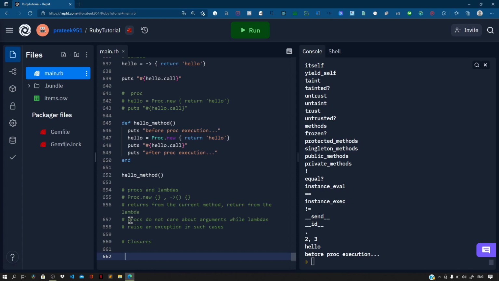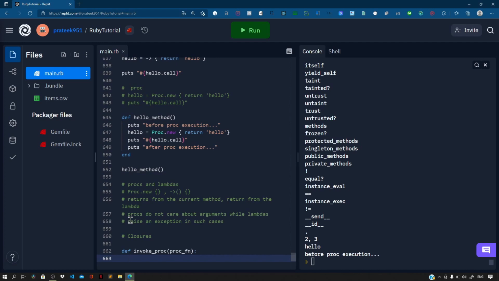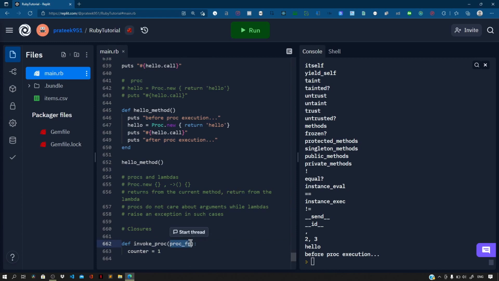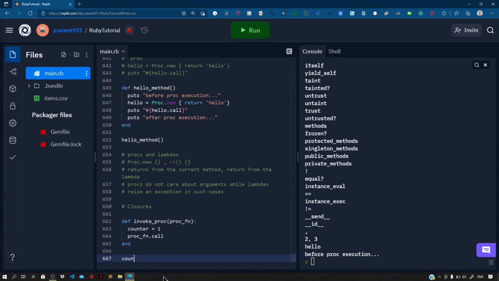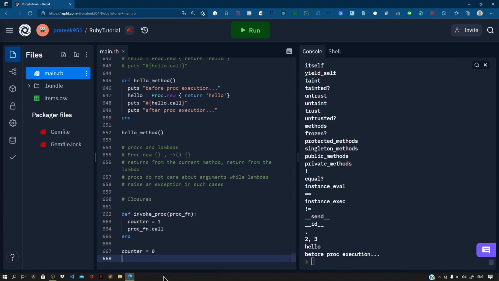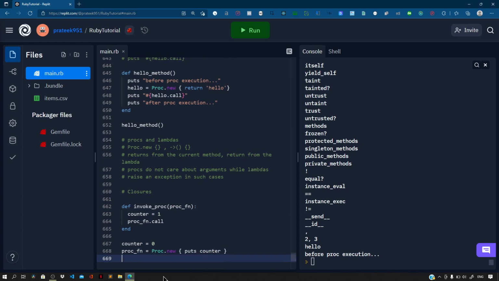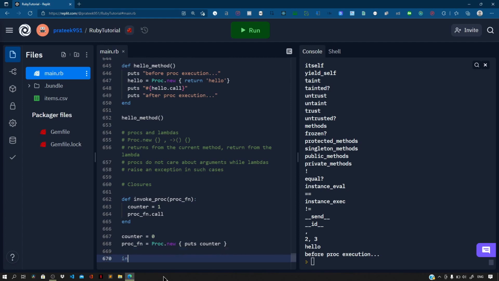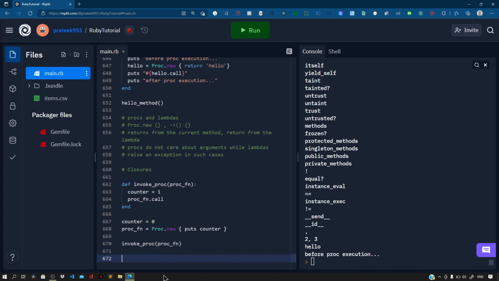So let me take an example. def invoke_proc, and to this we will pass a proc function. Here let us define a variable named counter and set this to 1. Then let us call the proc that we will pass in just a minute using the call method, and then we can end here. Now let us define counter as 0 and then define the proc function. So Proc.new, and here let us print the counter. Let us invoke our invoke_proc function and pass the proc_fn as argument. Let us run the file now.